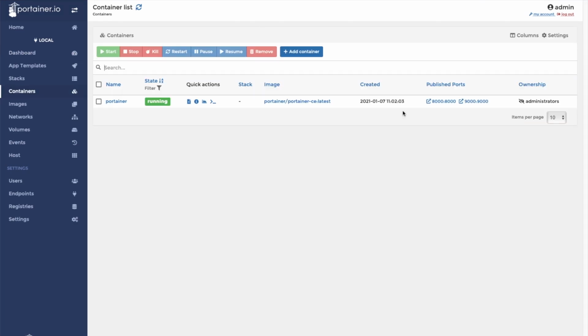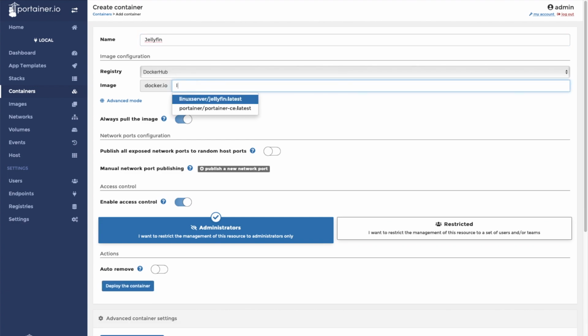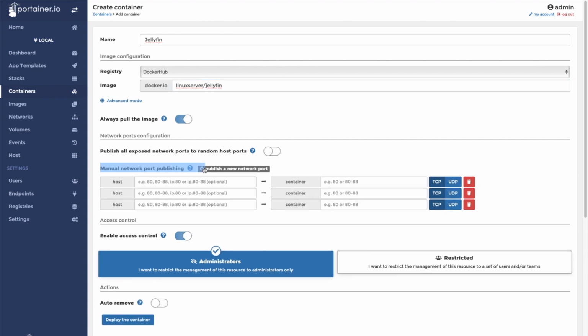Alright, first we're going to click on Container. Then we will click Add Container. We'll call this one Jellyfin. And we will use the linuxserver.io image. linuxserver/jellyfin. We are going to publish 3 ports.